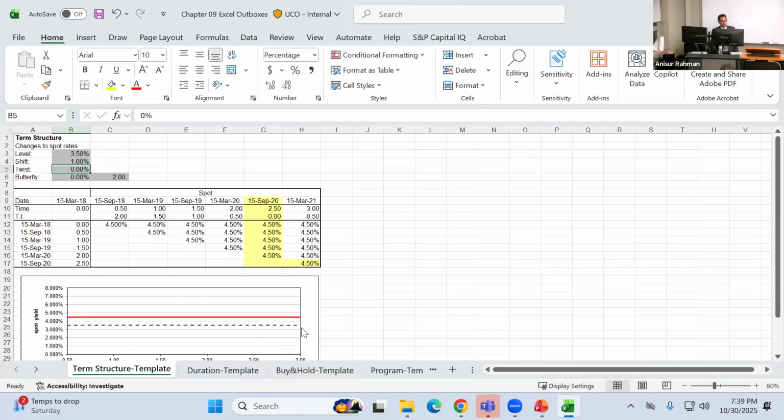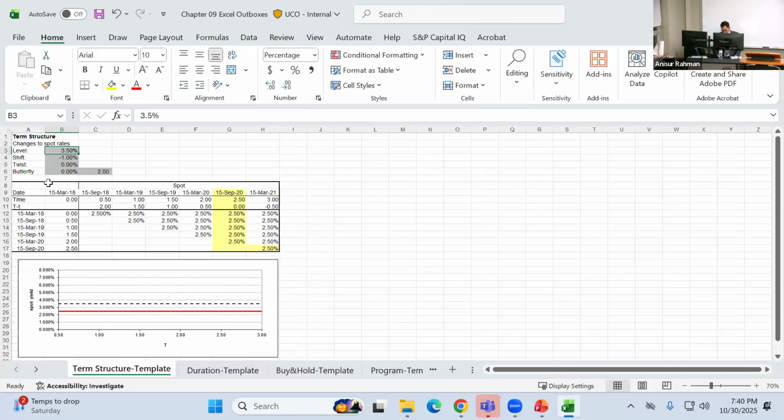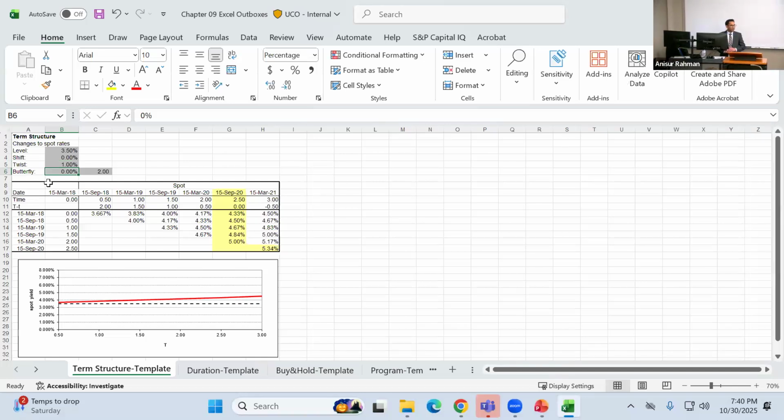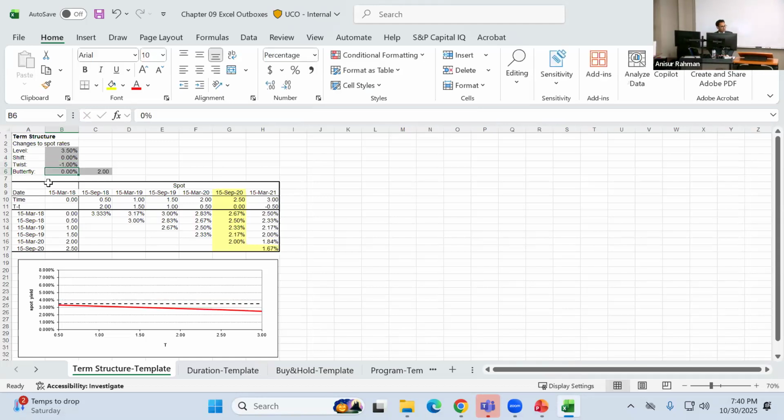Shift, let's say positive 1%. See, all maturities, this is the maturity, right? It goes up by 1%. Negative 1% goes down by 1%. Now let's say get rid of the shift. What is twist? Let's say positive 1. So that means slope increases, right? If it is negative, slope decreases, right?